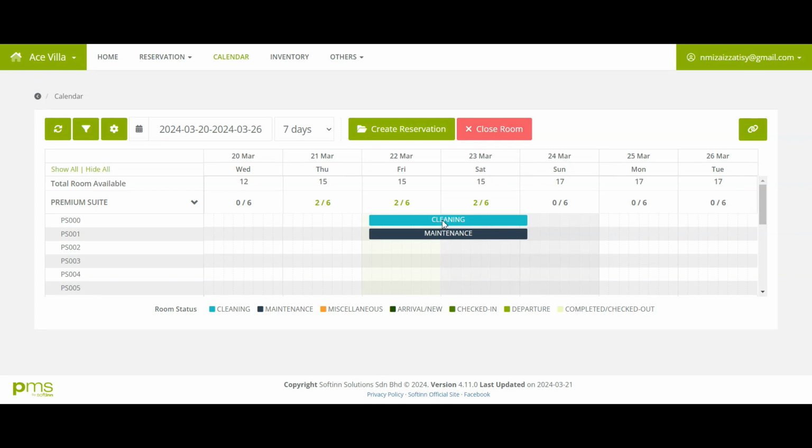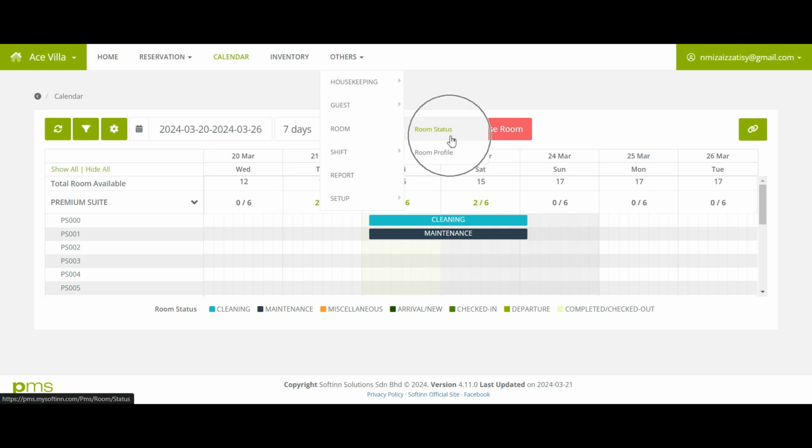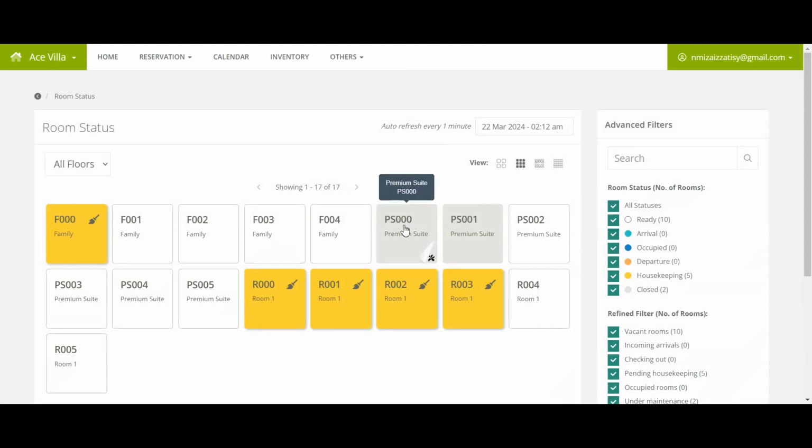A blue color cleaning column will appear on the specific date of the room. If you allocate the room to maintenance, the column will appear in gray color. Go to Room, then click on the room status. If you hover over the room that you closed, the room will appear in a gray box, with a tools symbol at the corner of the box.